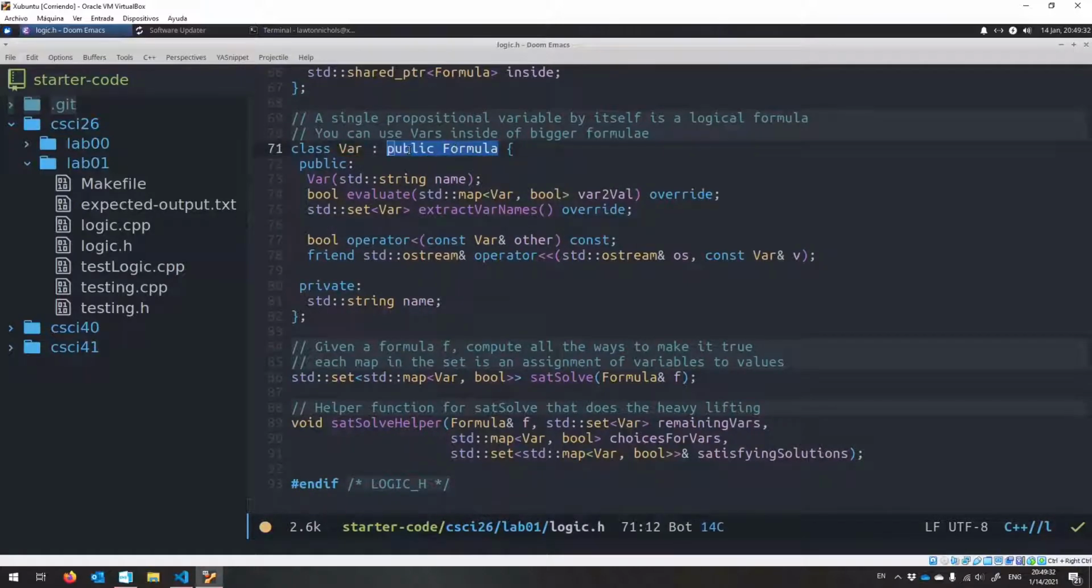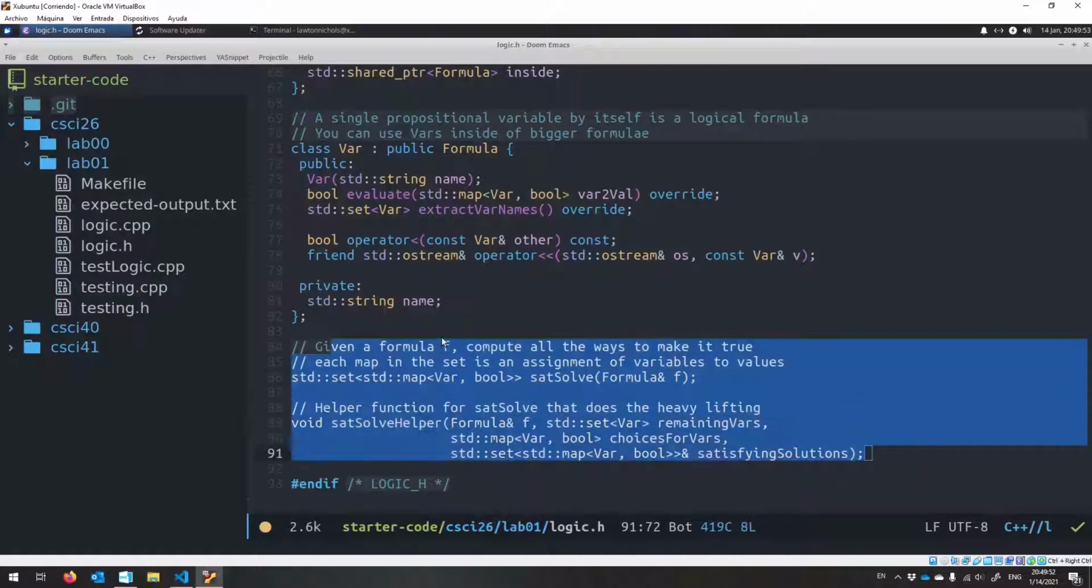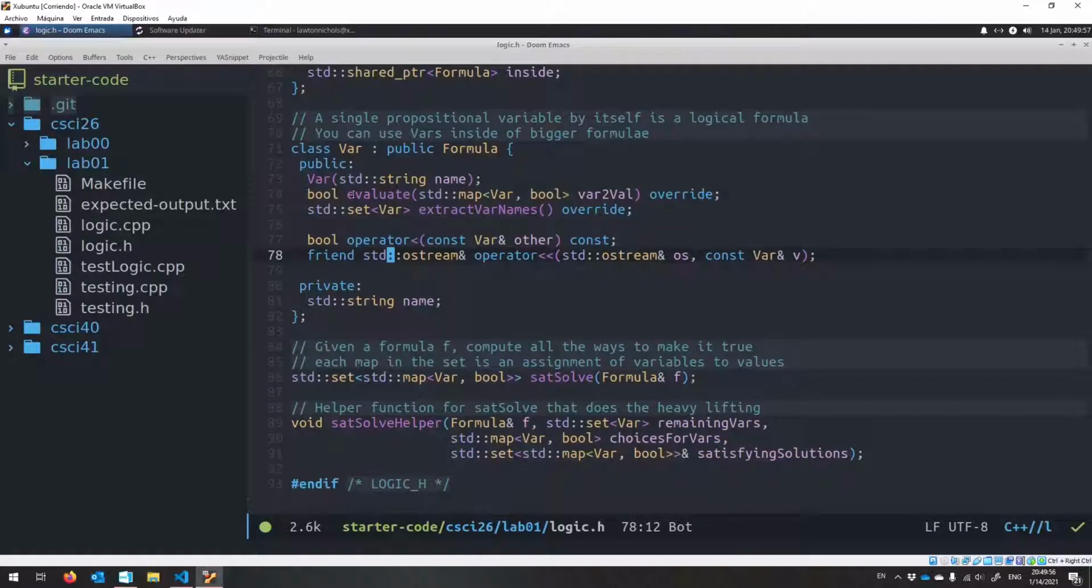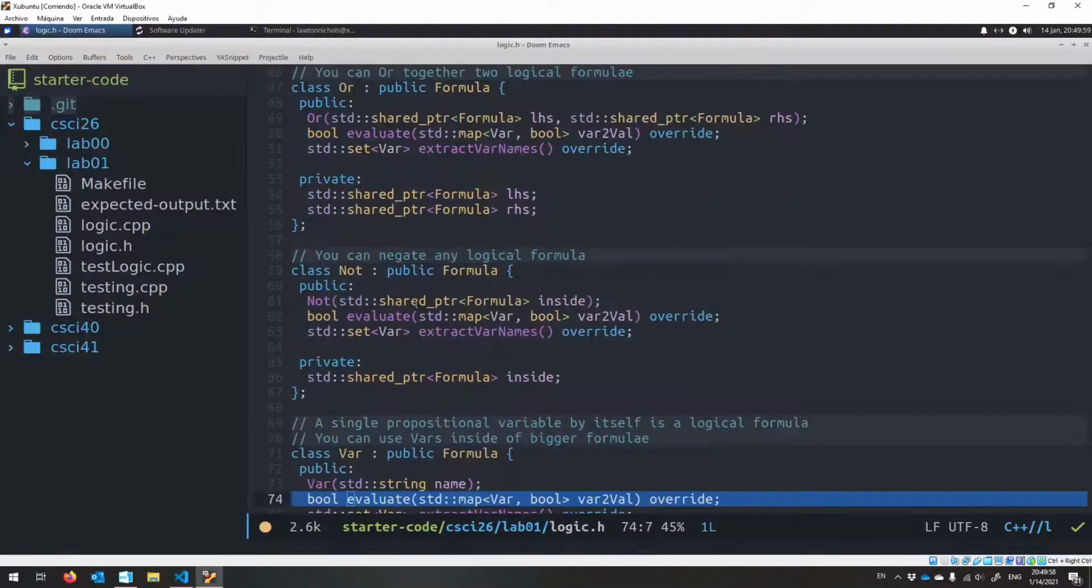Variables are formulas, really, by themselves. They're just a single variable. It's technically a formula. And they have names, that's all. They're just strings, P, Q, R, things like that, whatever you want. And they are their own variable name. So feel free to look at how I implement those things, but let's get started with evaluate now. These are the two functions that we'll talk about soon, but that's going to be the main work of this lab. First you need to implement evaluate for all these subclasses.